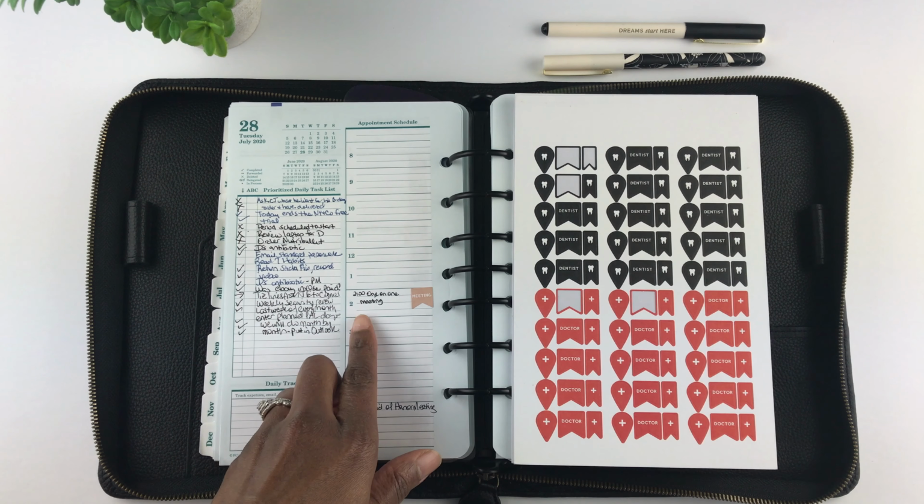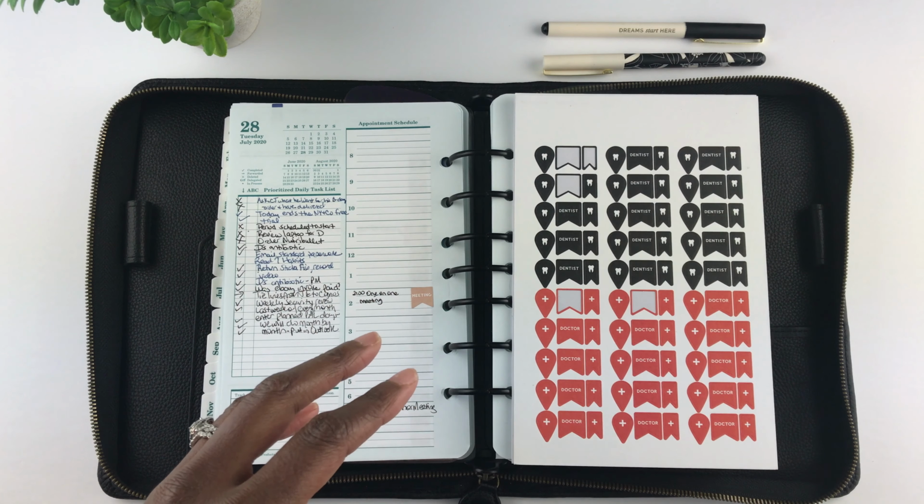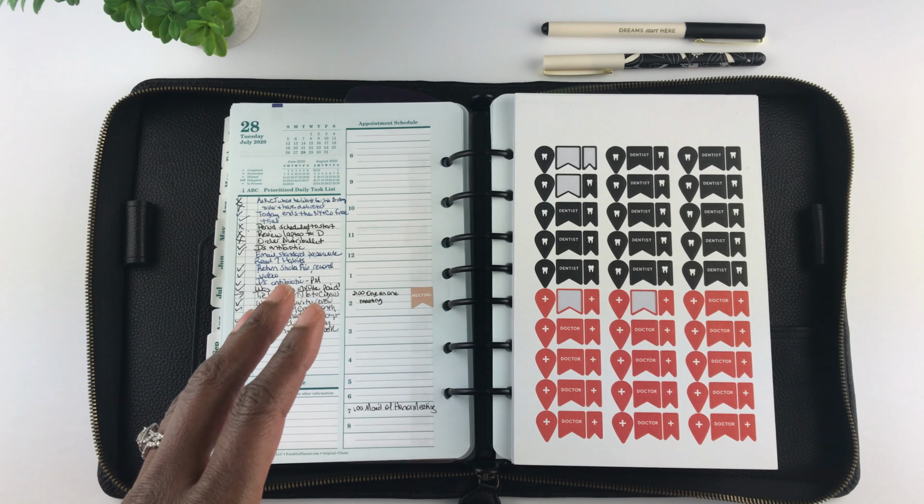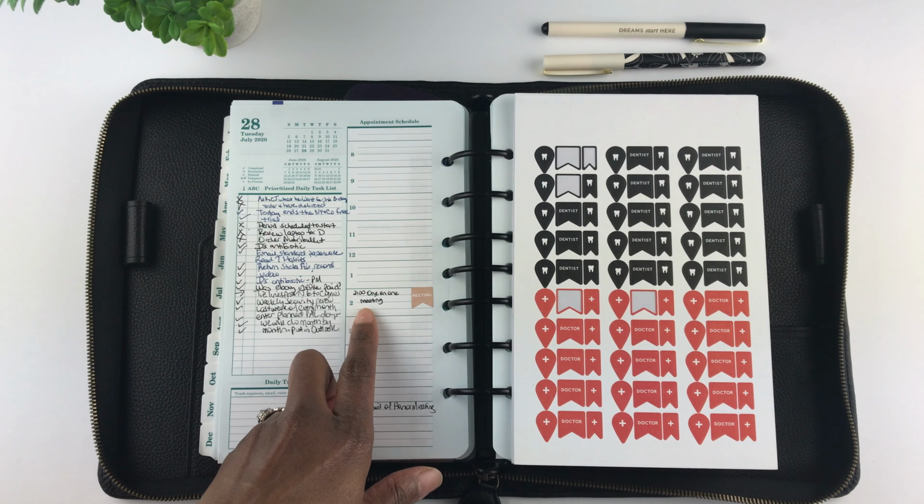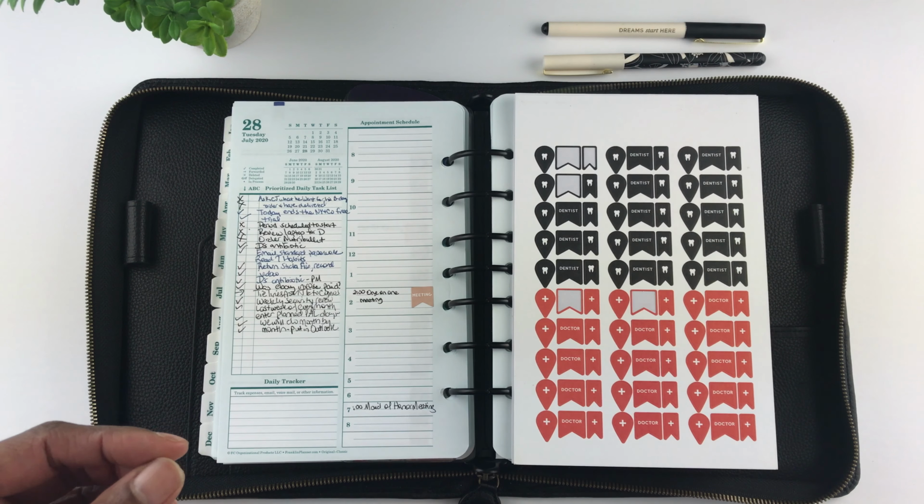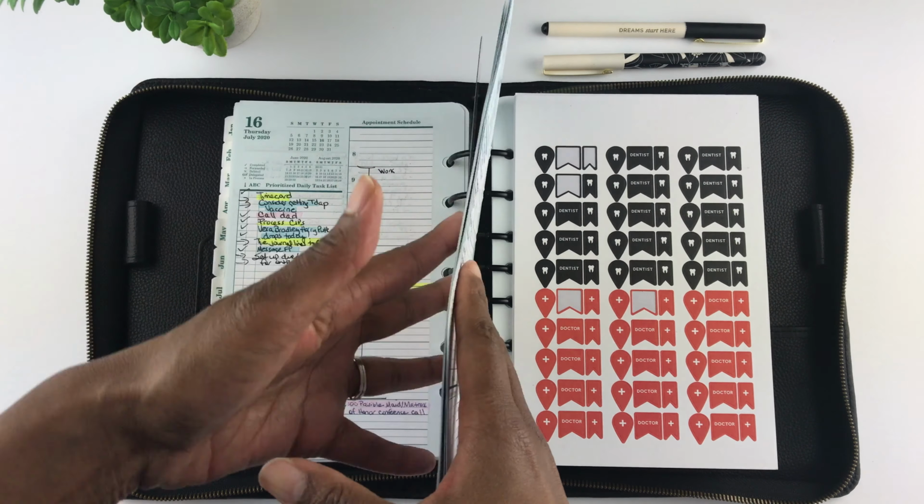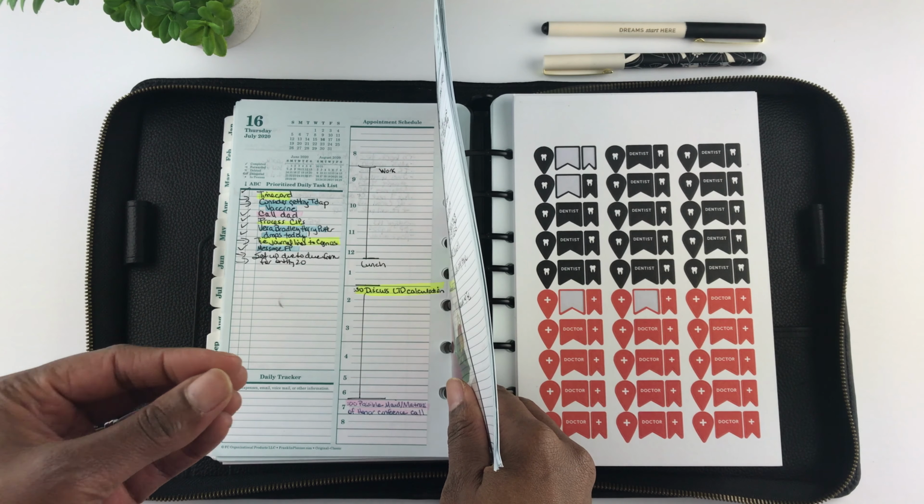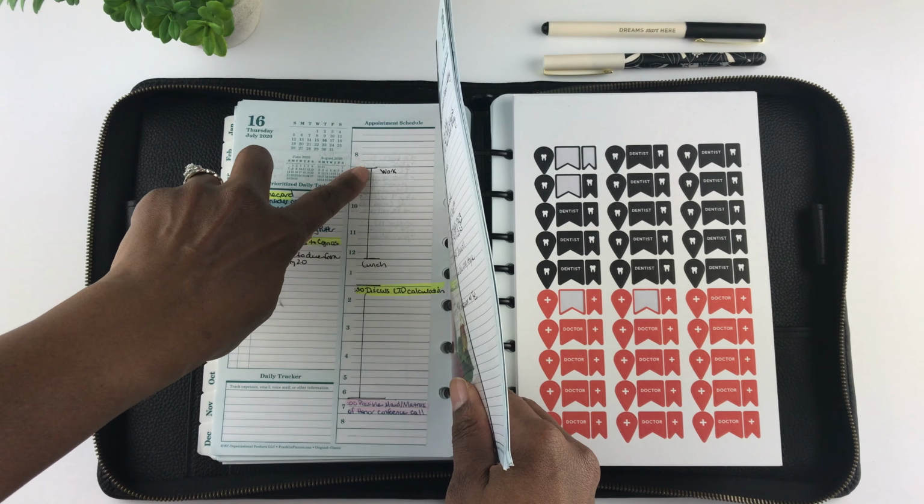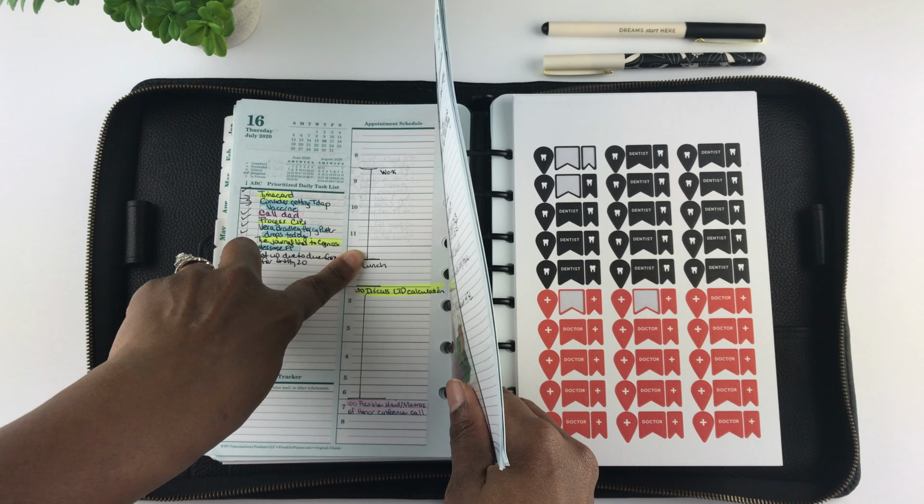Number 1, you can just simply write the event next to the time. It's very simple, it's very easy. This is my most frequently used way to block off time. As you can see in this example, I just simply wrote next to the time that I have a meeting. The second way that you can block off time is you can draw a line to indicate how much time an item or event will take you. So as you can see here, I use the line to indicate how long something would take.